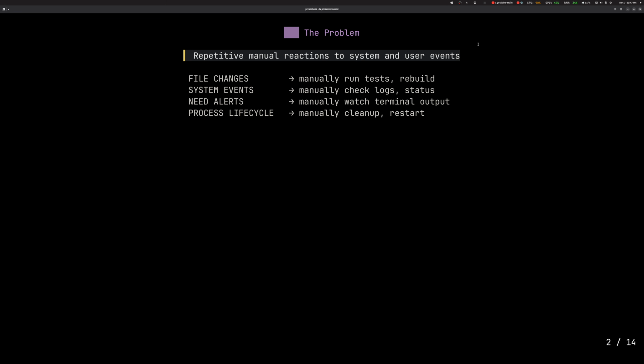Lastly, process lifecycle. This is probably a little bit more related to scripting. You want to clean up your resources when you don't need them. Maybe you need to restart a process or a service, or broadly speaking, maybe you need to react to a signal that the system sends you. So if you find yourself manually processing one or more of those types of events, then this video is definitely for you.